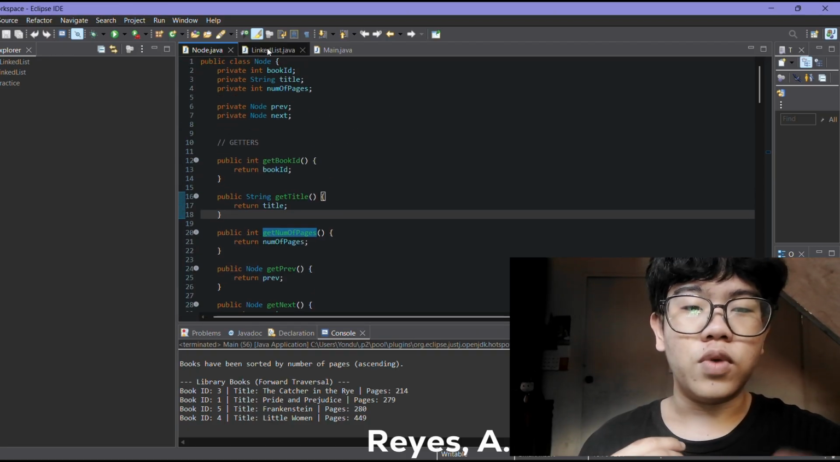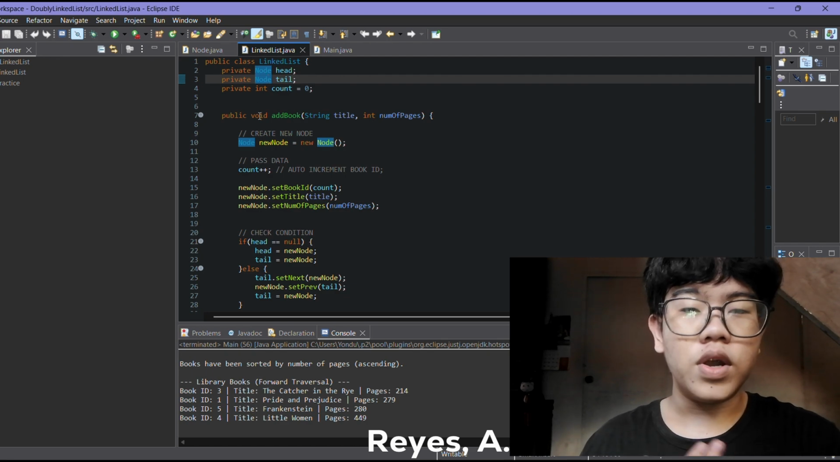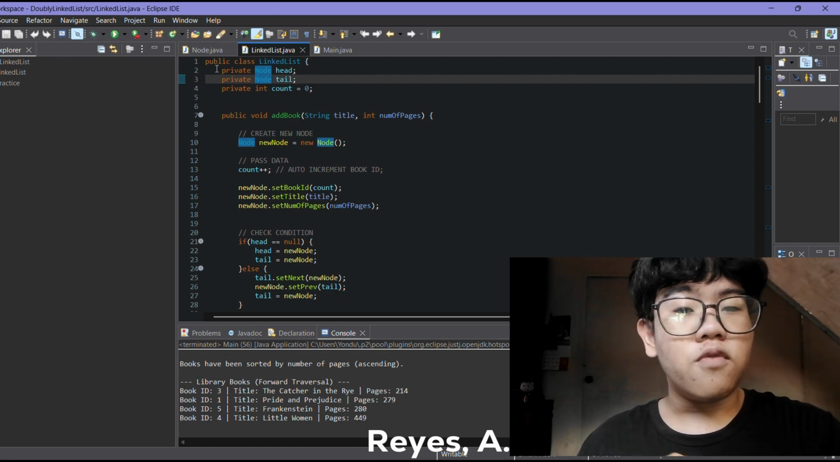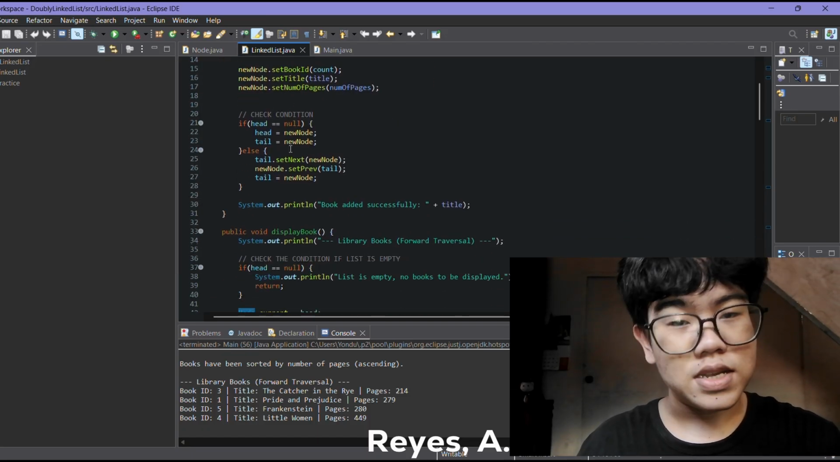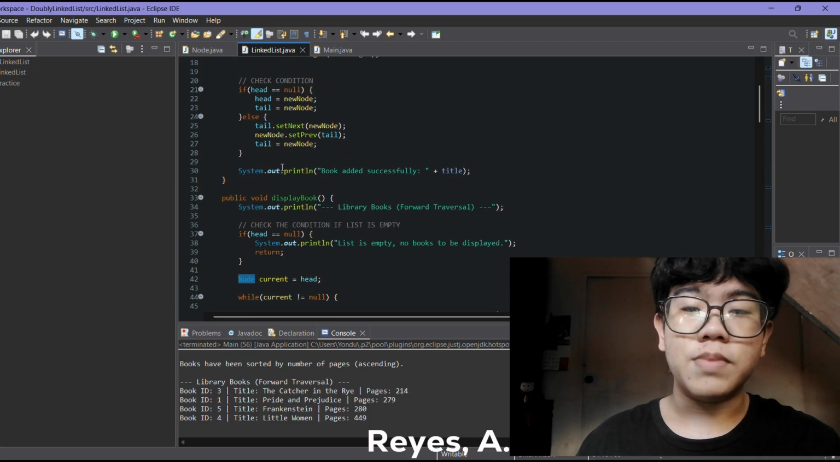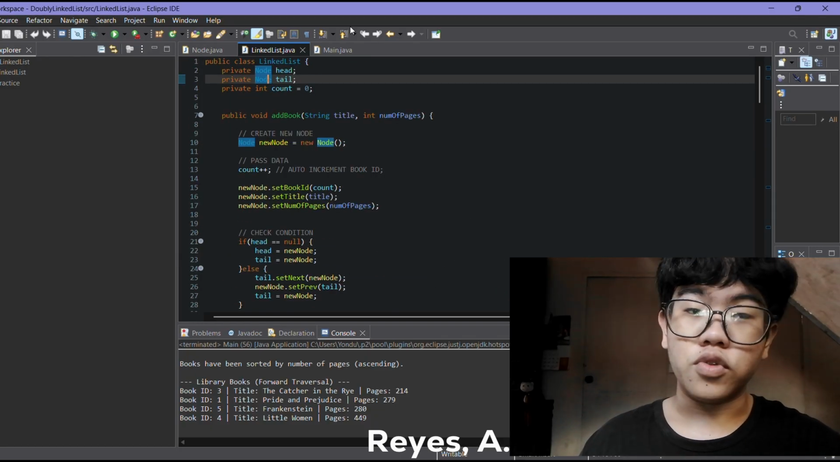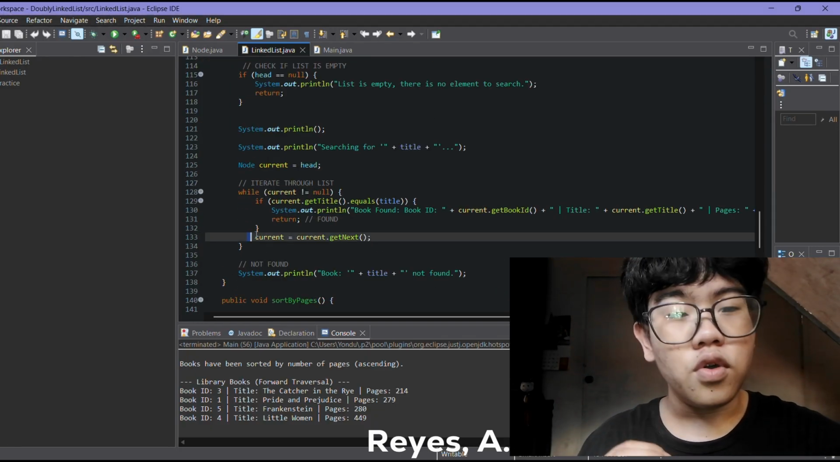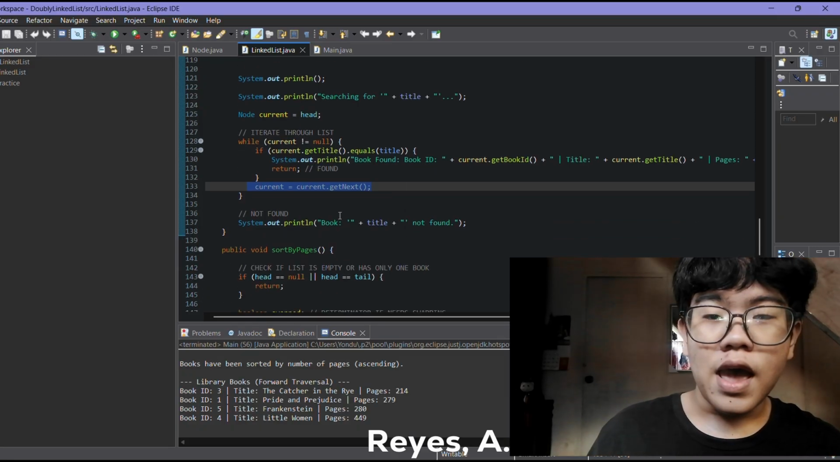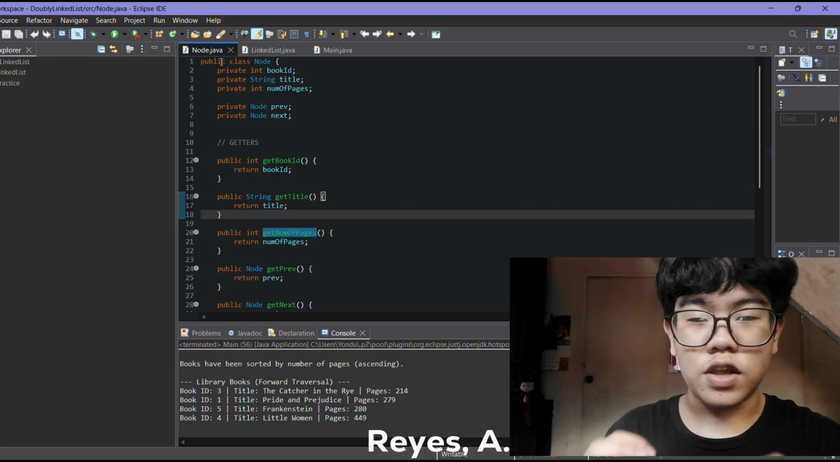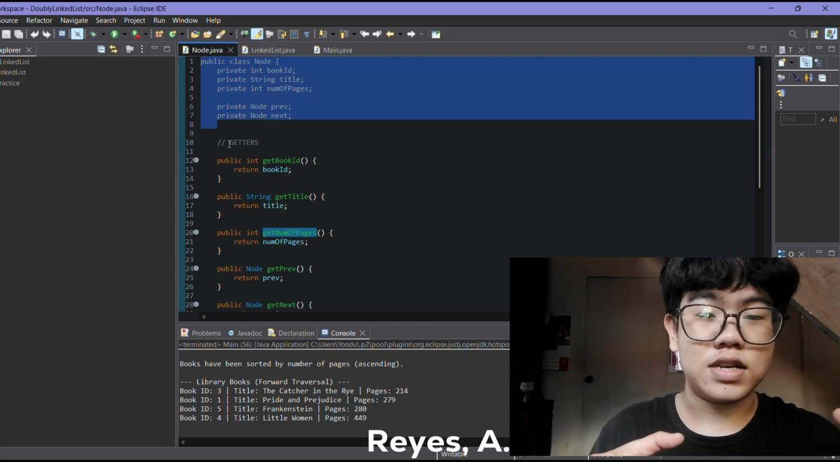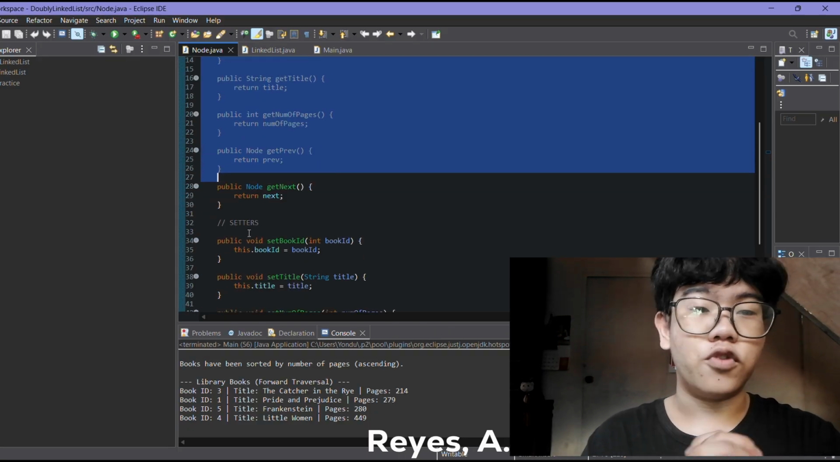You'll notice that when we go to our LinkedList.java, we're constantly using these methods. For example, we use current.getNext when we're moving through the list. So you can think of these methods as the way the other classes communicate with a node. The node keeps information private, and the getters and setters give the linked list controlled access to that information.